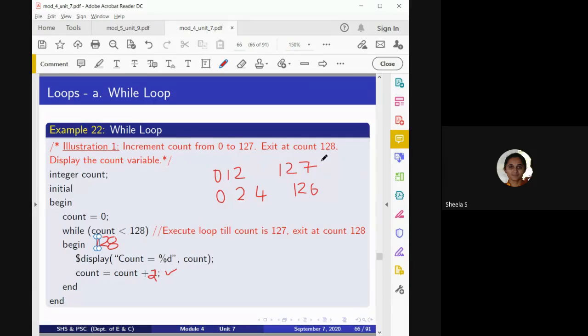And here, how many times has the loop been executed? Previously it was executed 128 times. But here, how many times will it execute? I'm incrementing by 2, right? So it has to execute only 64 times. After 64 times, the value of count will be incremented to 128, so it will come out of the loop.